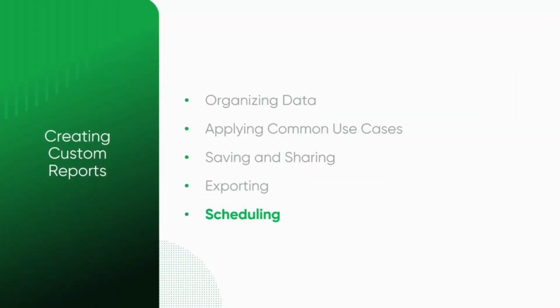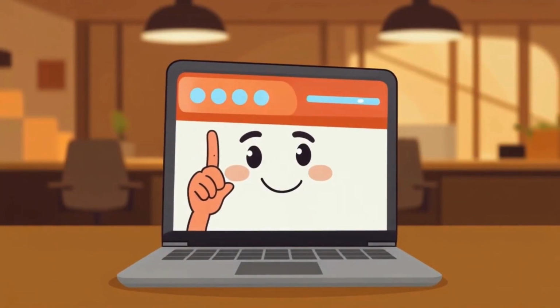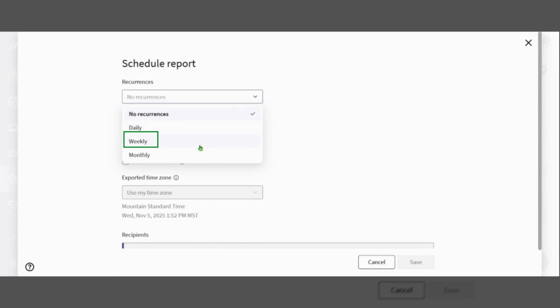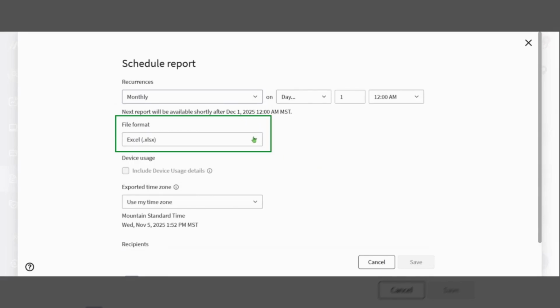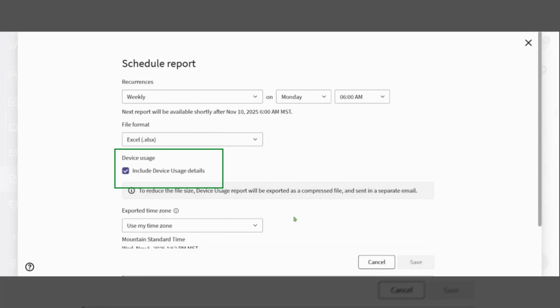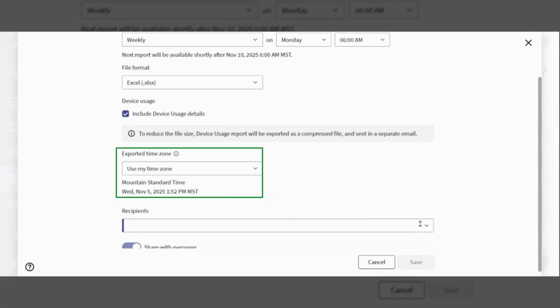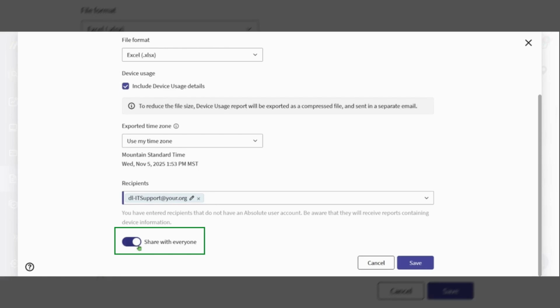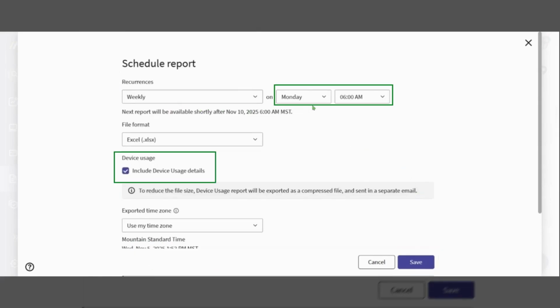If you're anything like me, you'll forget to run these again unless the console politely nags you. Schedule reports to send daily, weekly, or monthly. Choose your file format. If it's daily or weekly, you can include the device usage details here. Select the time zone of the person you want to receive, then you can either add people that are in the console, or you can send it to a distribution list, or any other user that you wish. You can also choose to share this report with everybody from this screen as well. Save, and every Monday at 6 a.m., this report will go out with the device usage details.